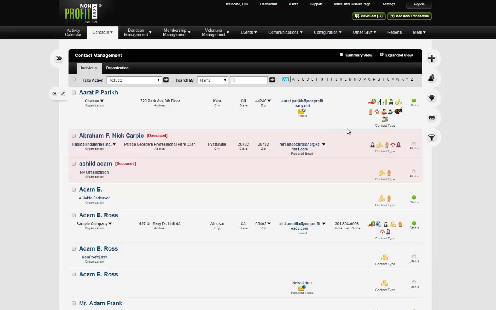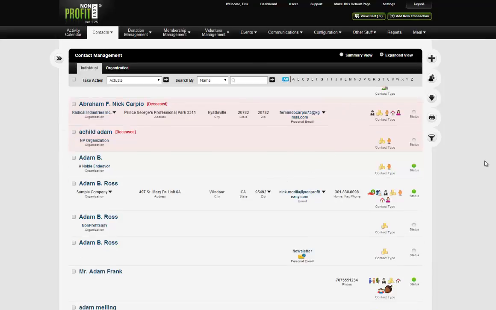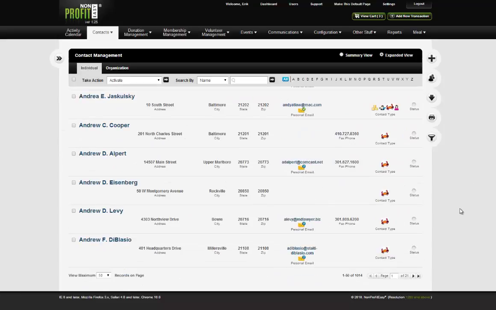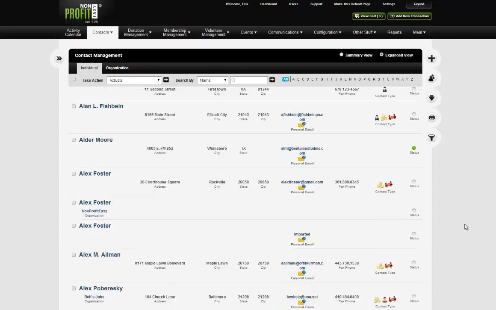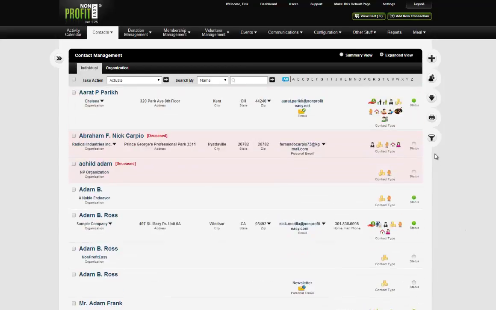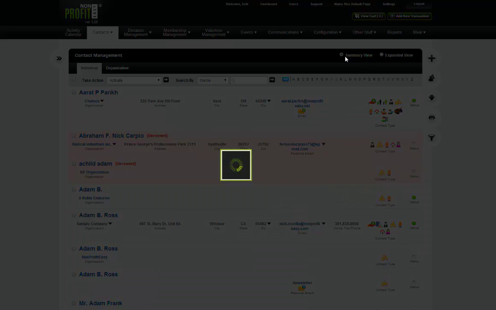This is handy if you just want to have a handful of people per page. The page limit for this view maxes at 500. So most of the time, this is the view I like to use. But sometimes you might want it displayed a little differently. So for that, we also have the summary view. So let's switch over to that.